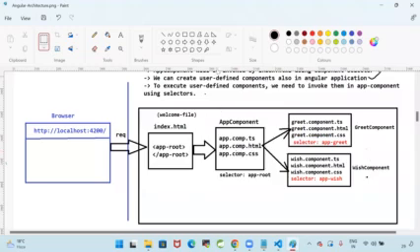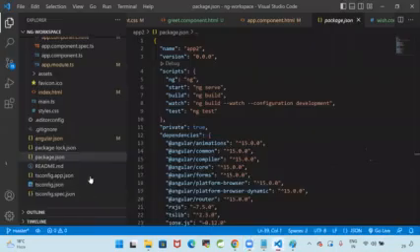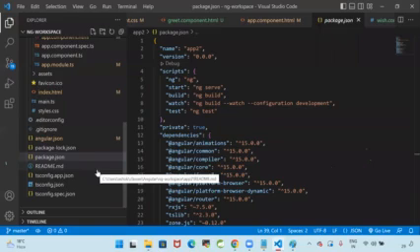Sir, is data from one component flowing to another component, or is just content getting included? Content is included, and we can also transfer data from one component to another. In the routing concept, I will tell you how to navigate from one page to another as a single page application, and how to transfer data between components. Currently, just one component's content is included in another, like an include tag in HTML.